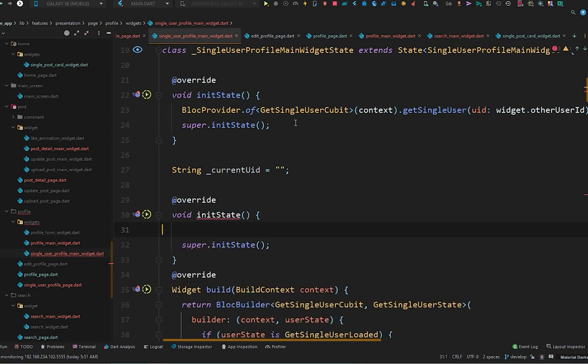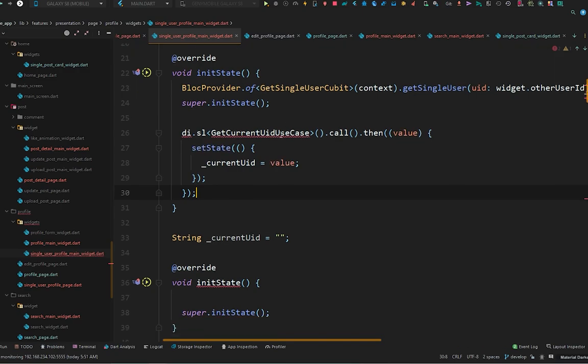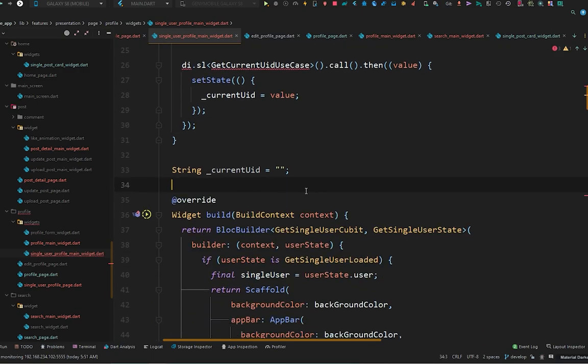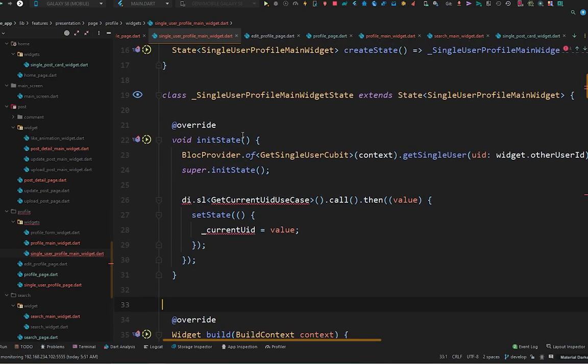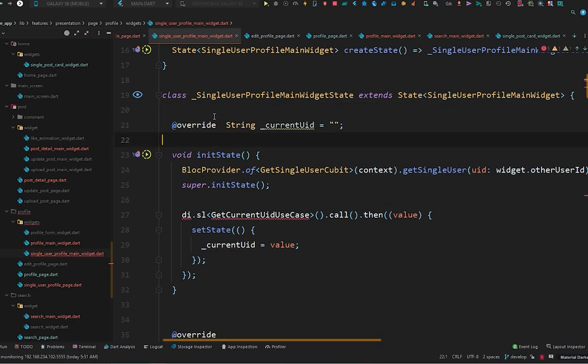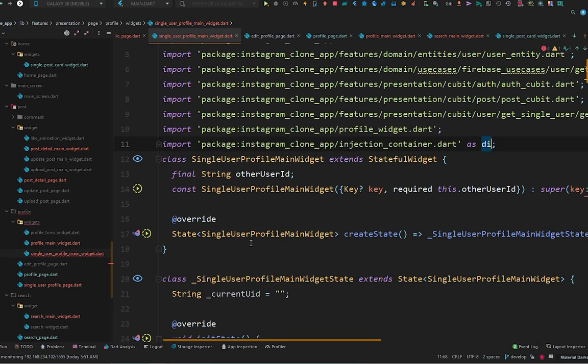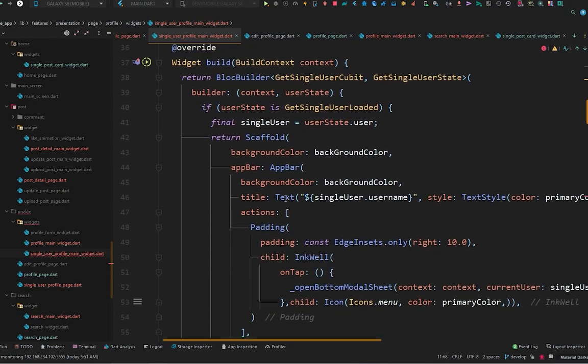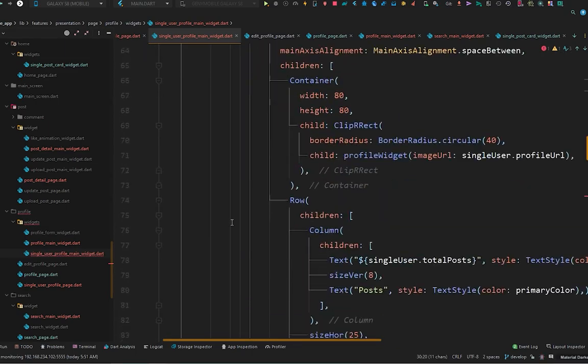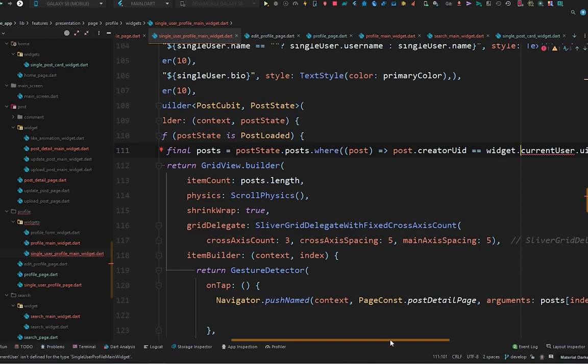So let's cut this from here and paste it in this init state, and remove this init state from here. Cut this, paste it on top of that, and import this use case, and simply import the injection container. Import injection container as di, so we are good to go. We got the current user id.